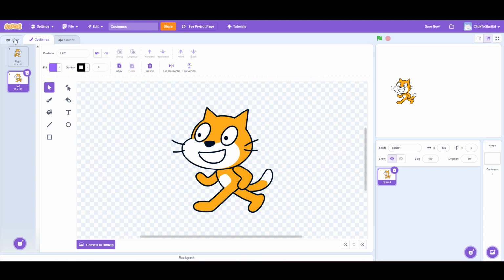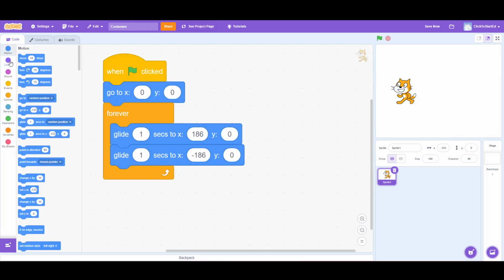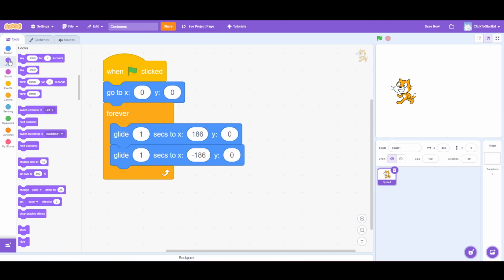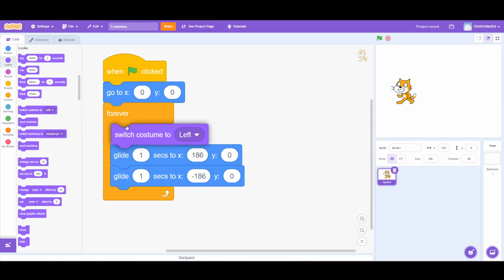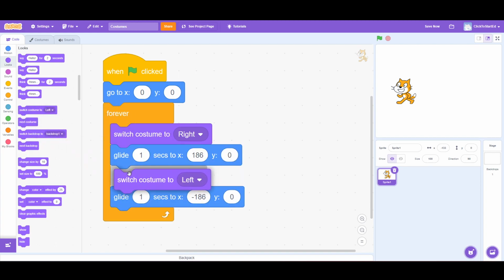So let's go back to our coding area, and we're going to go to the Looks tab. Now we're going to use this Switch Costume block, and we're going to drag it into the start of our forever loop, and we're going to change this to the right because Scratch is moving to the right at the start. Then we're going to get another Switch Costume block, and we're going to put it just before Scratch starts moving to the left, and we're going to make sure that it says left in here.